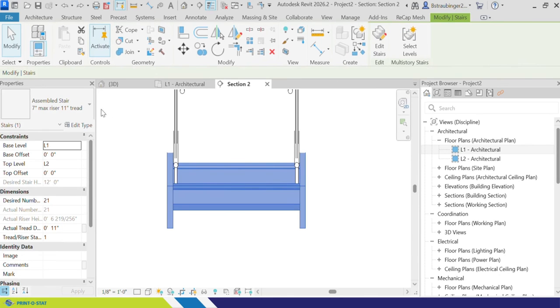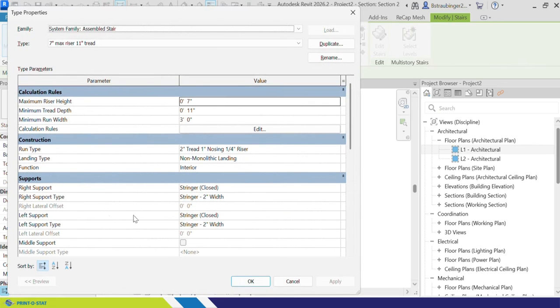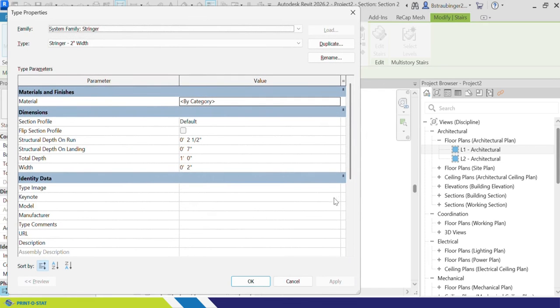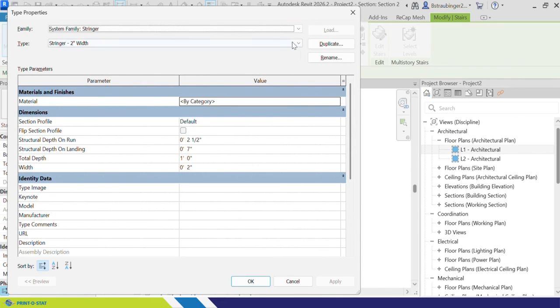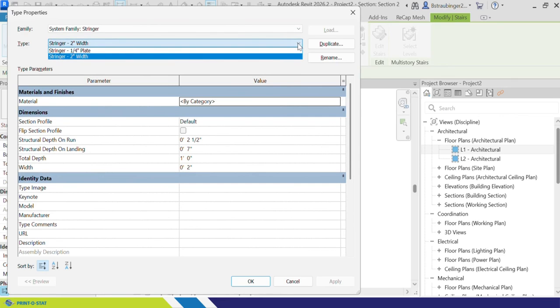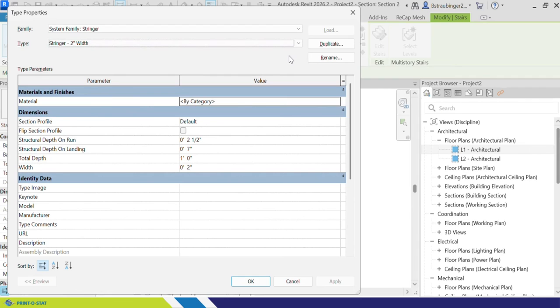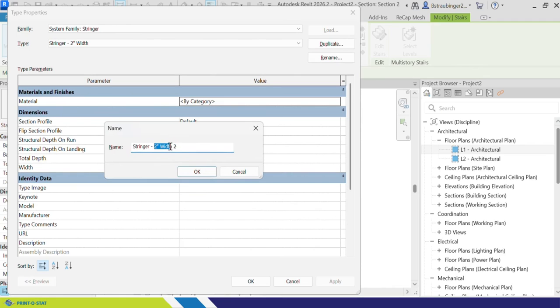So what I want to show you is go to edit the type. Under supports, you have right support and left support. And I'm going to go to the support type. Stringer 2-inch width. It's really a default selected profile. It's a Revit default. If you click down, you see you have 2-inch, you have 1/4 inch. Well, I'm going to duplicate that. And I'm going to change this type to C channel.